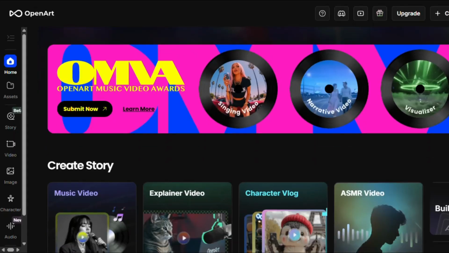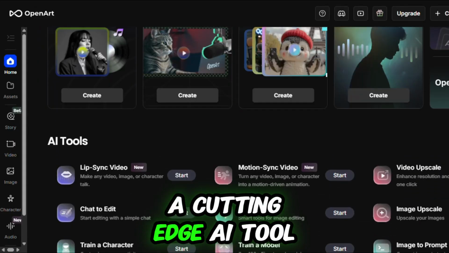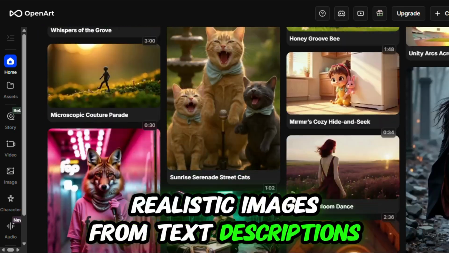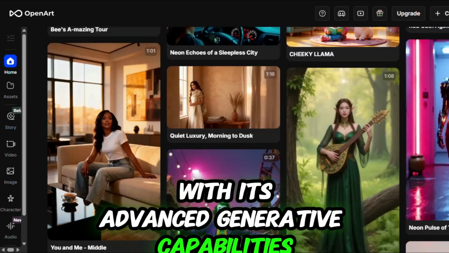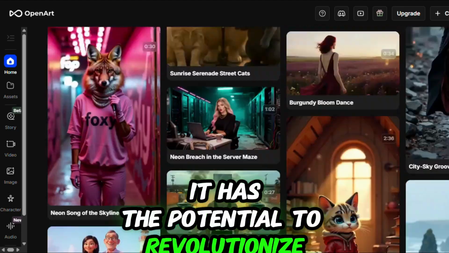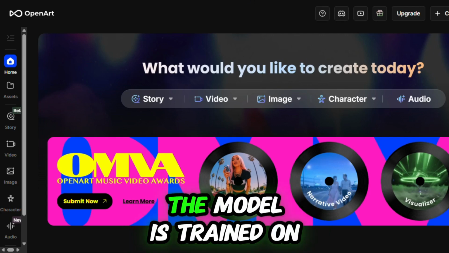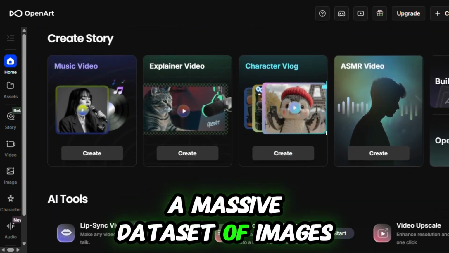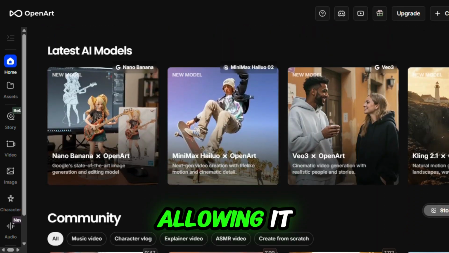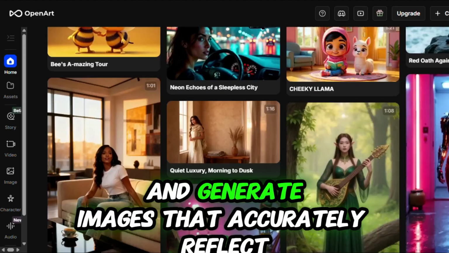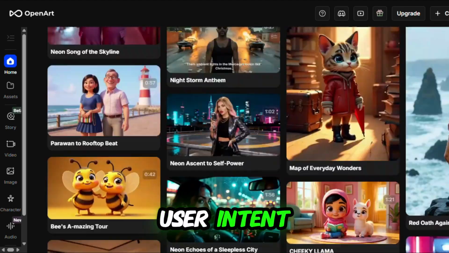OpenAI Image Generator is a cutting-edge AI tool that allows users to create realistic images from text descriptions. With its advanced generative capabilities, it has the potential to revolutionize the way we create and interact with visual content. The model is trained on a massive dataset of images and text, allowing it to understand the relationships between words and concepts and generate images that accurately reflect user intent.